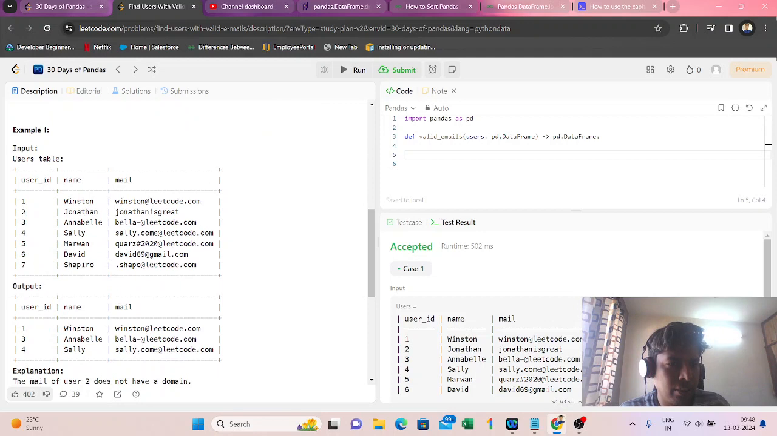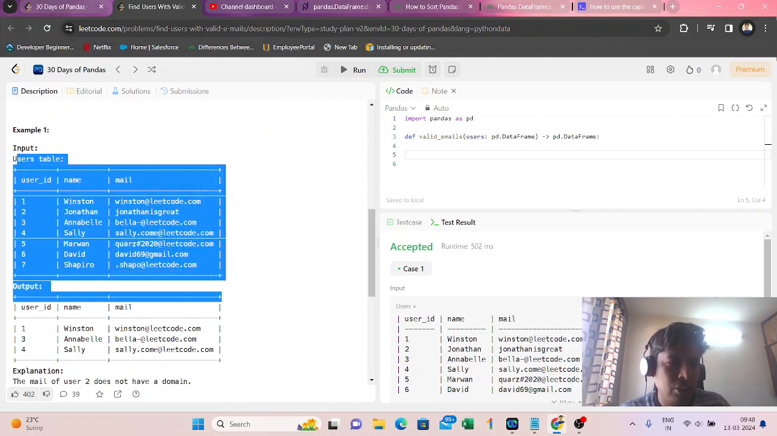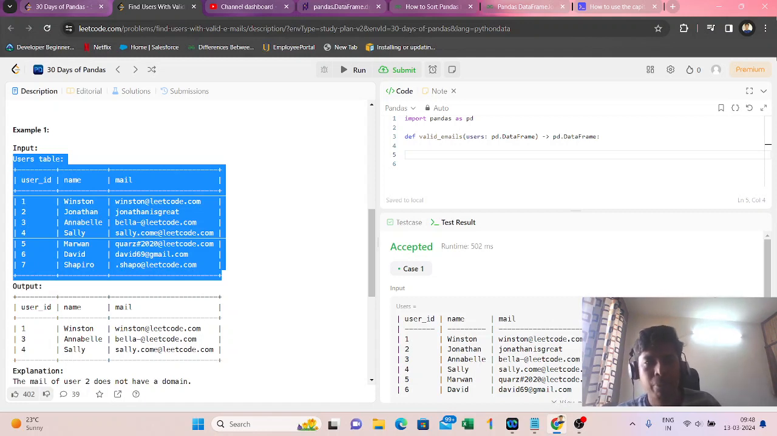So this is the main data frame. I will now call it a data frame because we are dealing with pandas, so that it won't confuse you. And see which mails are valid. I think the first one is valid. It is there in the output. Second is not valid because it does not contain the suffix, meaning the domain name. Third one I think is valid. Fourth one is valid. Fifth one is not valid because it contains a hash, which is not allowed in the condition. Sixth is not valid because it has gmail.com. So likewise, you have to give only the valid mail IDs.